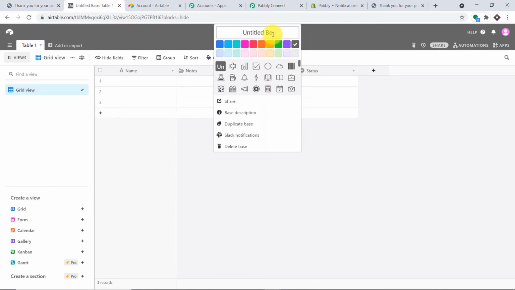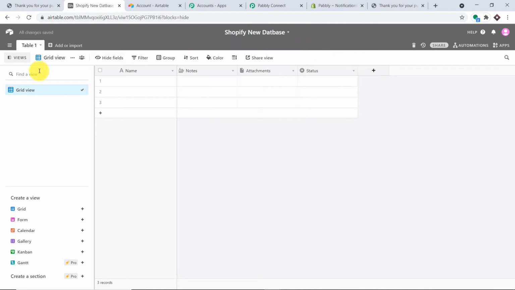The name of the base is Shopify new database. Okay, so this is the base, Shopify new database, and this is the table associated with it. So I'm just going to rename it as database 1. Okay, just a random name that's popping in my head, that's all, database 1.